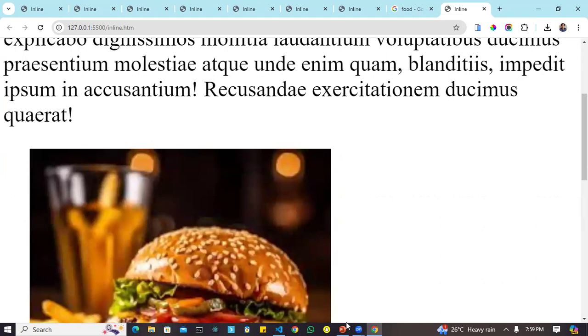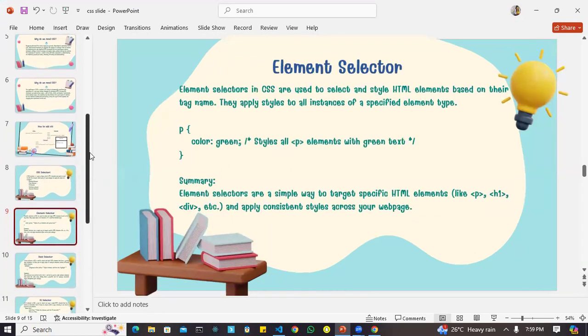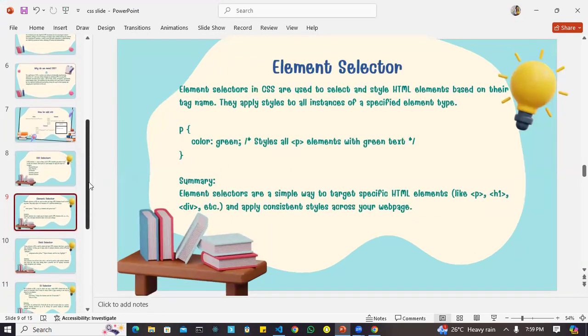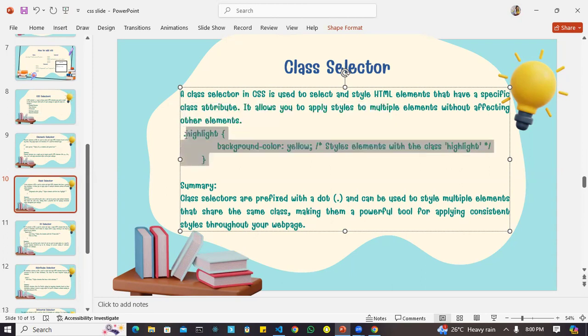Okay. So next, we'll now go to the next one, which is the class selector. So this class selector, you see most of it in code. You see most of them. So how is it done? Class selector is done, you have the dot in front of it. So this dot shows that this is a class selector once you are using it.